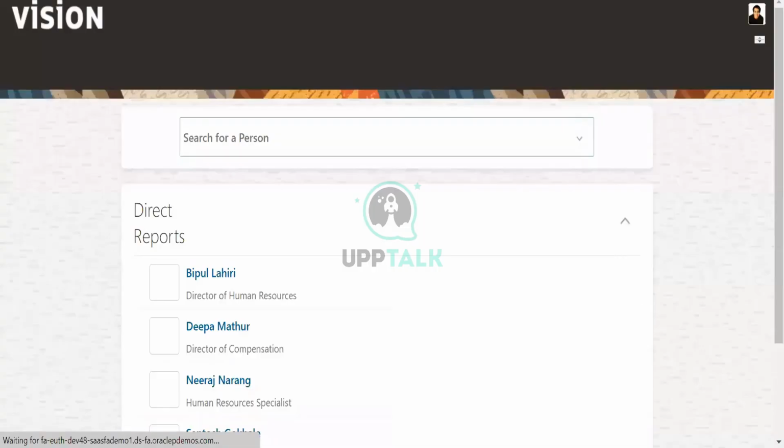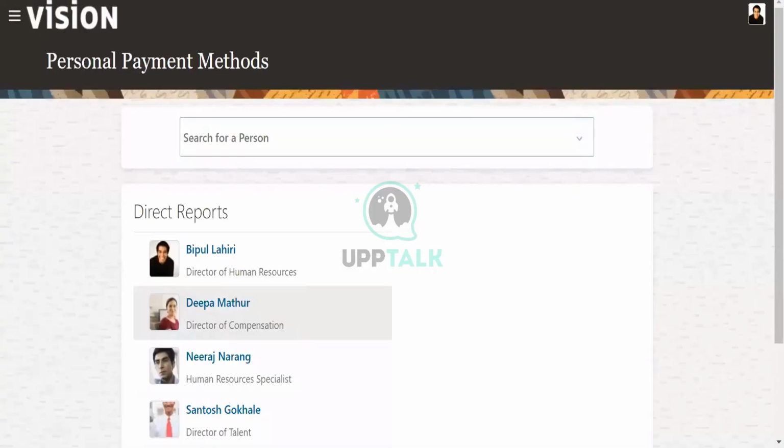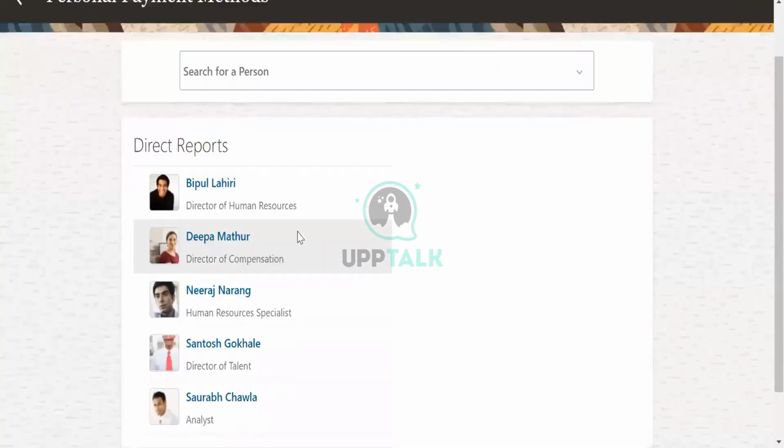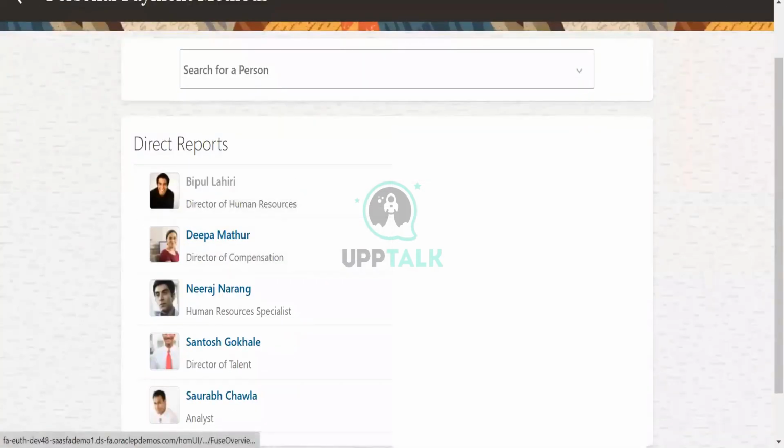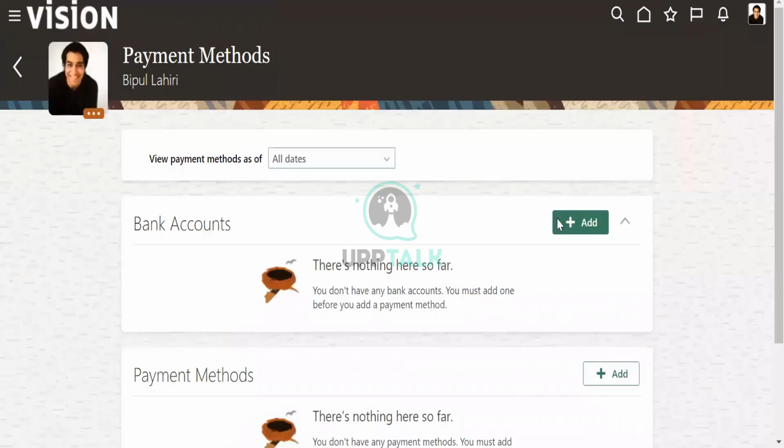What are the payment methods? These are personal payment methods. It's for the person, and that means the individual payment methods of individual employees. Search for the person and then search for the employee. Go for the bank accounts, payment methods, and whatever information you added.